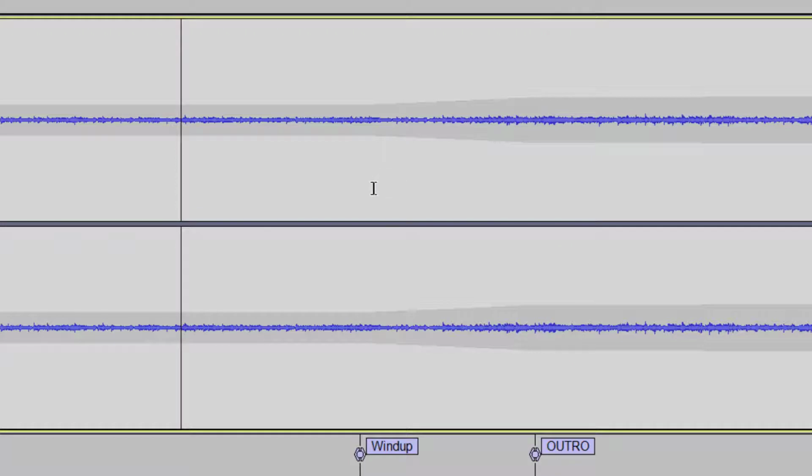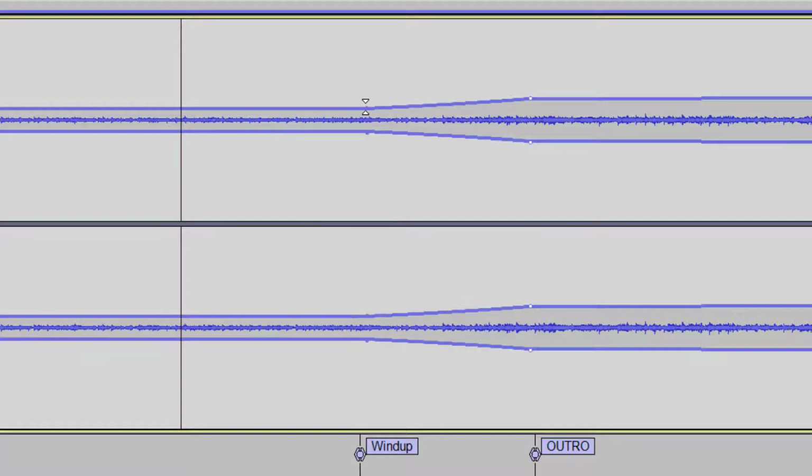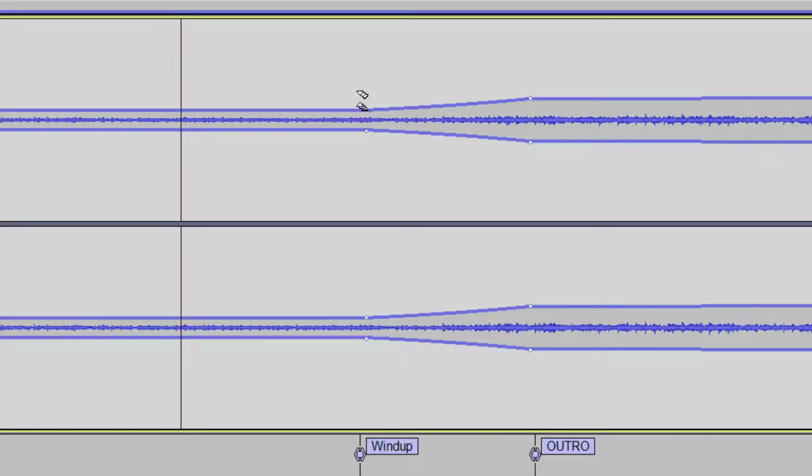Okay, I'm going to press F2 to get back to the envelope tool, and I believe this envelope should be a little bit smaller. I'm going to drag it a little bit smaller now. Hit spacebar to play. That's about exactly what I want.